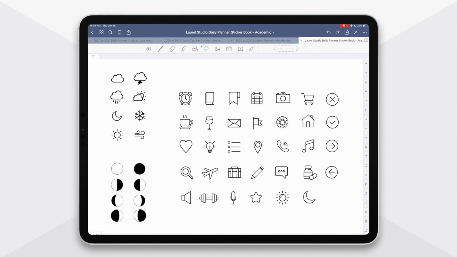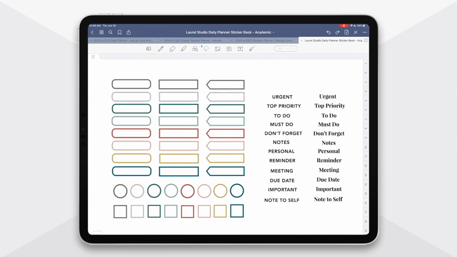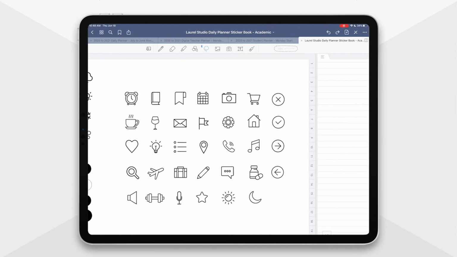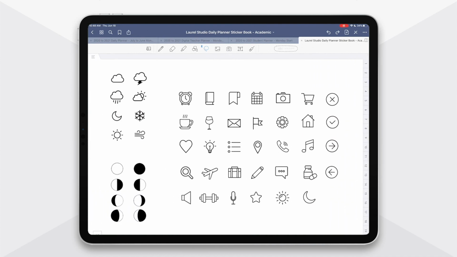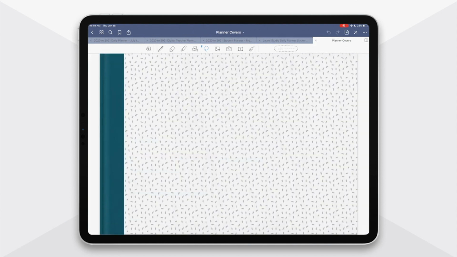Just some basic icons. Again, you could combine these icons with some of your outlined images. Really, there's no limit to the creativity that you can have with these different sticker sets and these icons. So that final piece I just mentioned are the decorative covers. Again, really just for fun.